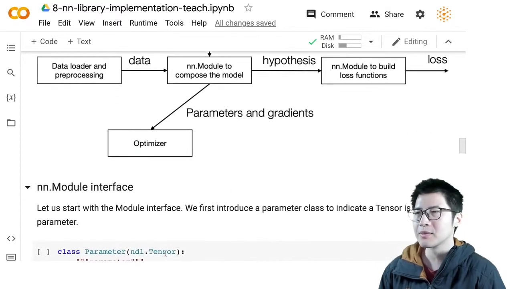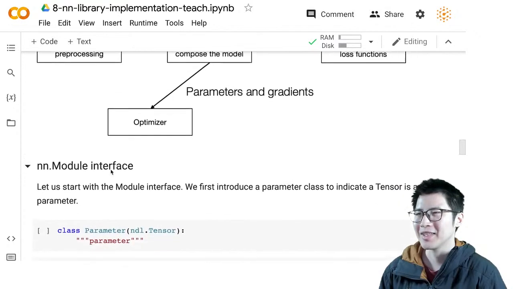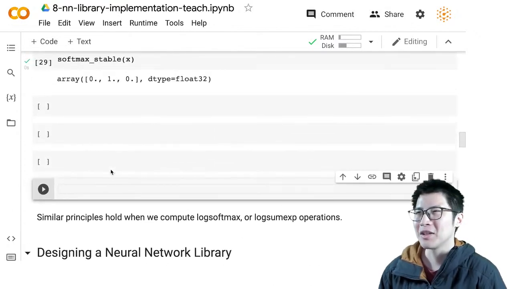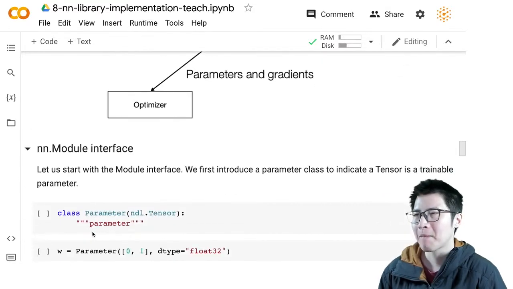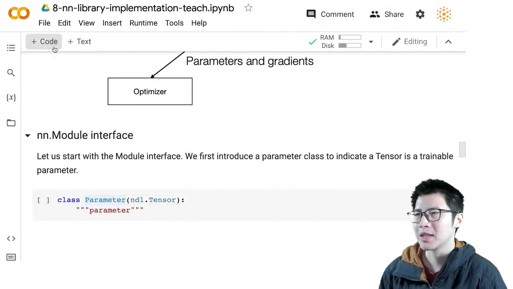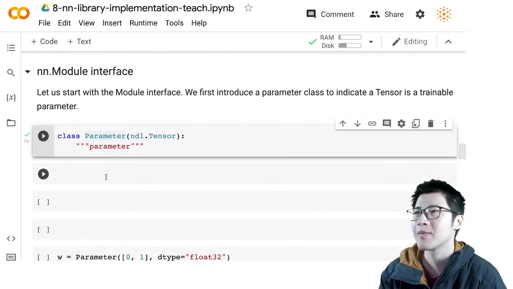So let's start with the module interface, and I'm going to do a bit of coding together with everybody here, because coding can be fun. In order to get the module, the first thing that we need is this parameter class. We kind of already have it here, right? So we have this parameter class.